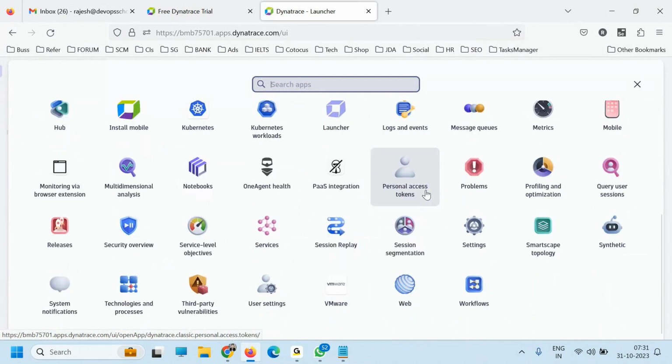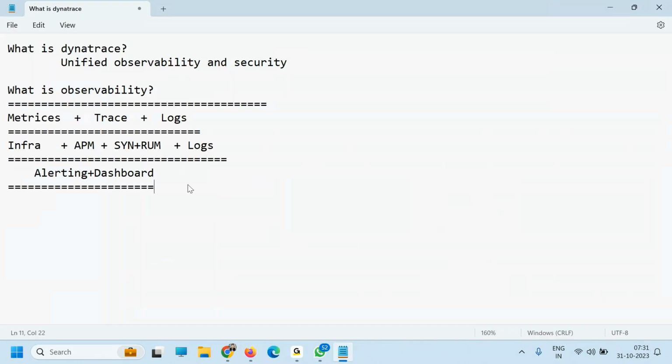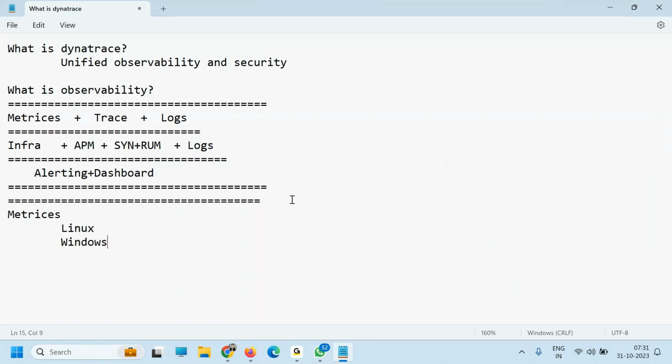Now I'm not starting with the slides because I want to give you a little bit of background information and a demo first, and then we'll move on to the slides, otherwise it will become boring. So here, Dynatrace is an observability platform. Observability means collecting metrics, traces, logs. When you do the metrics collection, of what? Here we do it for Linux, Windows, Docker, Apache, Tomcat.